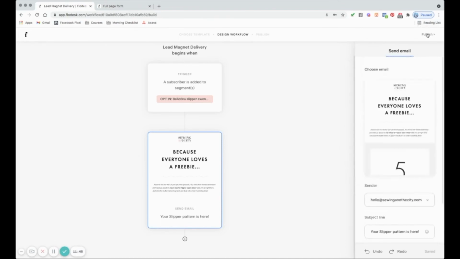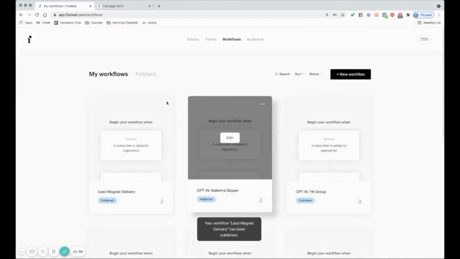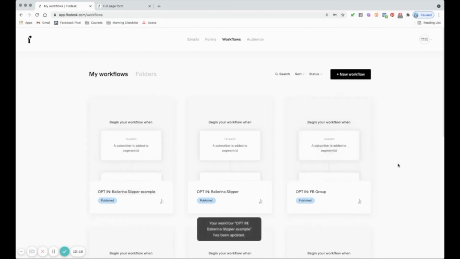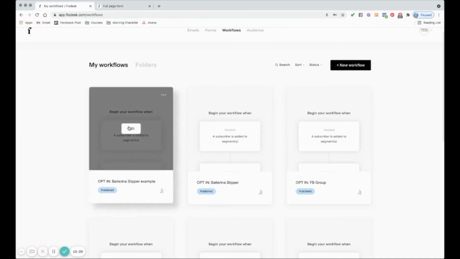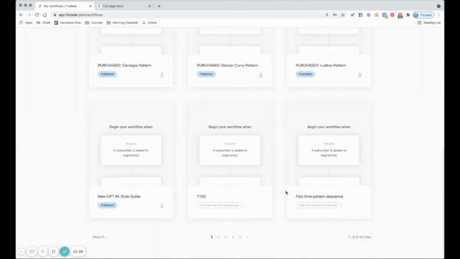Okay, so then we can publish this workflow. And we can publish now. Okay, so now you can see this workflow. We can rename this now. We're going to use the same naming convention, opt-in ballerina slipper example. And that way, if you need to go back and edit it at a later date, maybe you update the pattern and you need to add a new file, or you just want to update the email, all you have to do is click edit. And you can edit. So that's where using these naming conventions kind of helps you keep everything sorted.